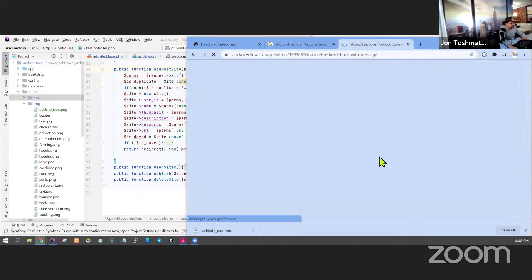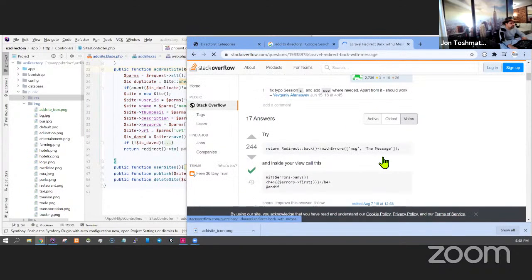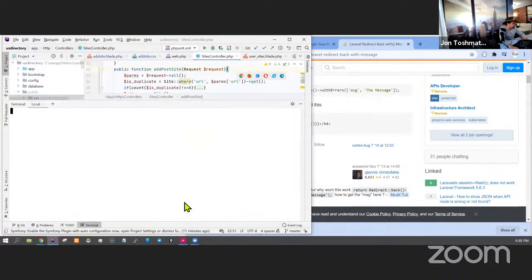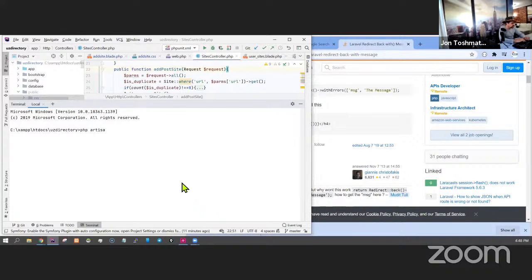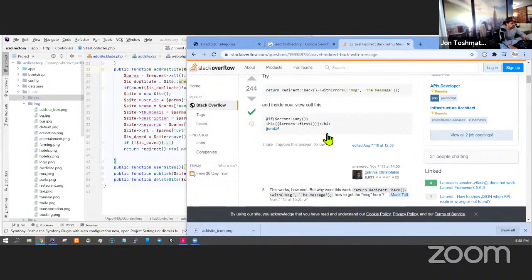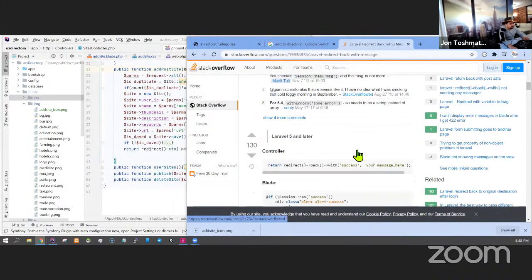Now you're going to come back here. Let's just check which version we are using. So we say php artisan --version. And that's version 8.1. So that's the latest one in the market available, okay?